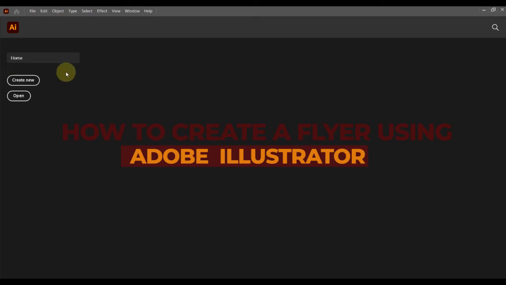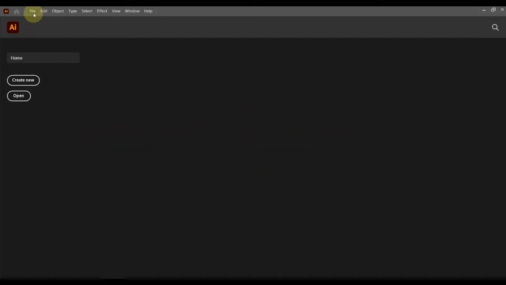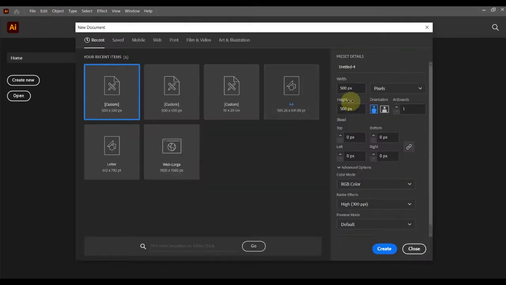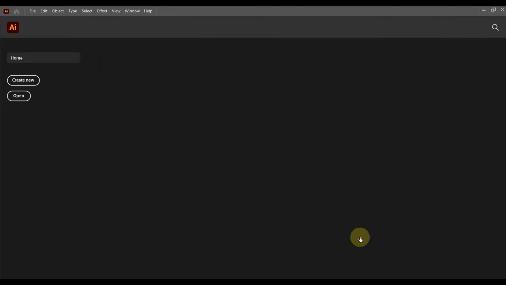So in this tutorial I'll be showing you guys how to create a flyer using Adobe Illustrator. So to begin, go ahead and create a new document. To do that, you go to file, new, and I'll set the width of my document to 500 and the height 500 pixels, and the color mode will be RGB, resolution will be 300 pixels, and go ahead and click create.